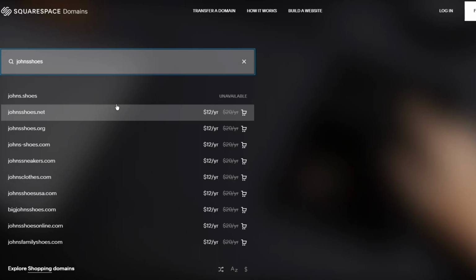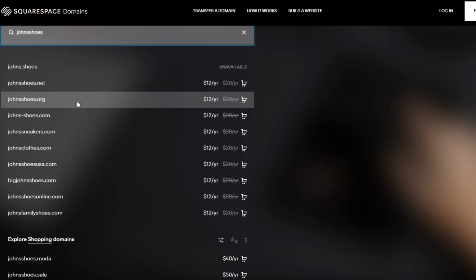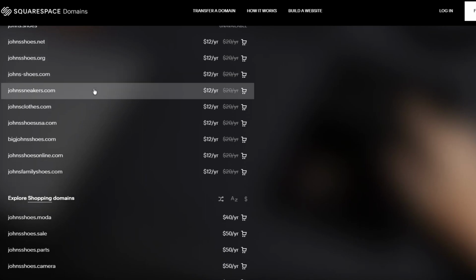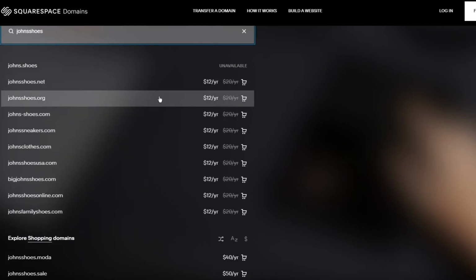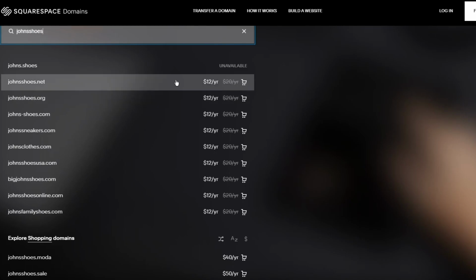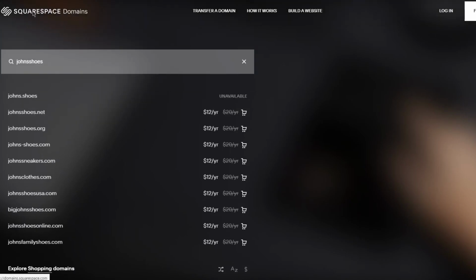Now, as you can see, it's going to give me different options. So johnshoes.net, johnshoes.org, johnshoes.com, johnssneakers.com, johnsclothes.com. It's going to give me different recommendations with different prices. So what we're going to do is simply go ahead and click on any one of these that you want.